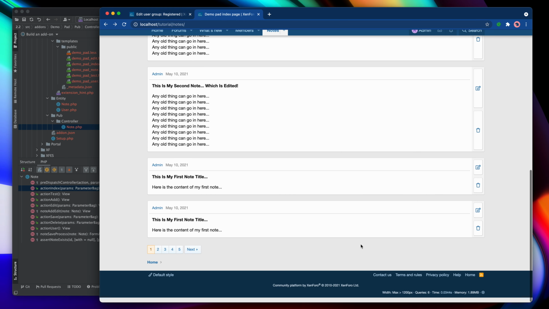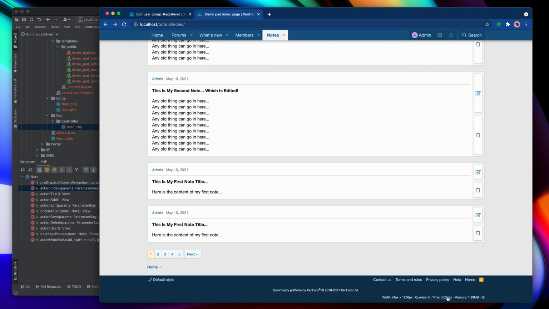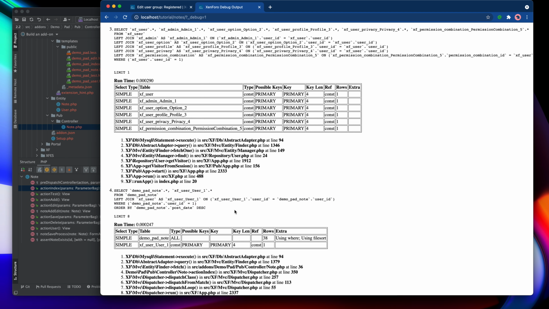So let's go and see the debug info here. And you can see under here that I've got a query on the notes table. Here it is. So select DemoPad note, left join user, where the DemoPad note user ID is 1. So this is the result of the finder query.